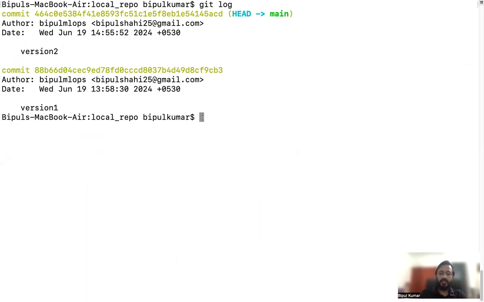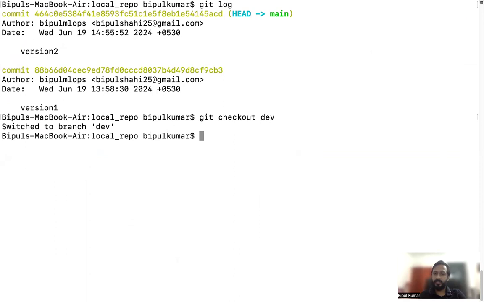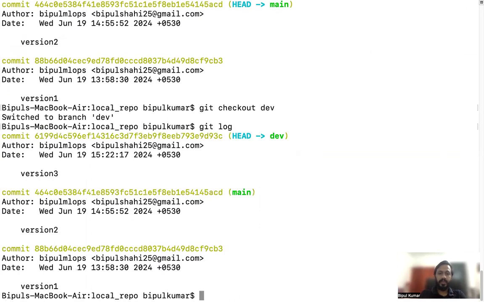If I want to use the dev branch, what do I have to do? I have to write git, and I can use switch or I can use checkout. Let's say I use checkout dev. You can also use switch. Now it is switched to dev. If I check git log, I have three versions over here. So the dev branch is having three versions, and the main branch is having two versions.